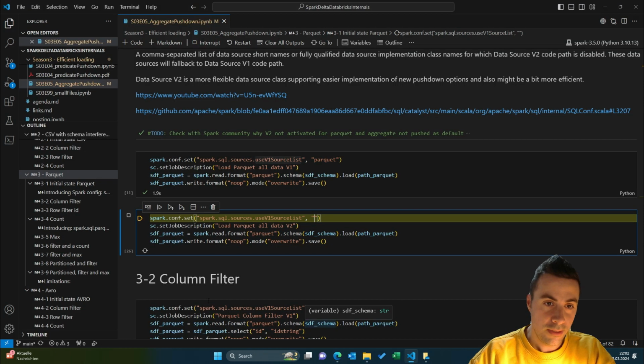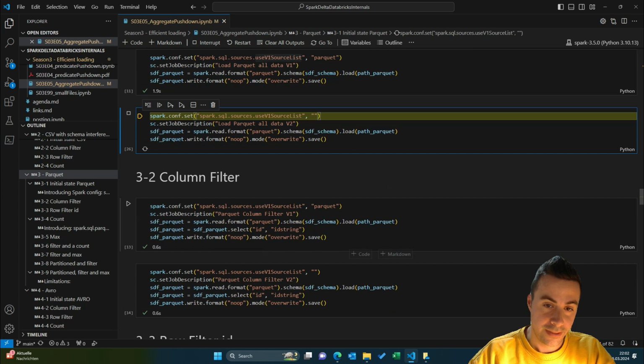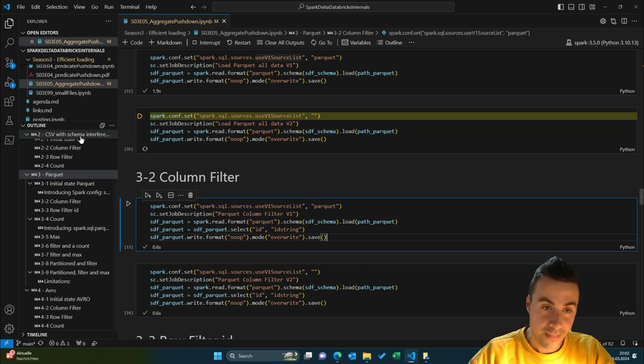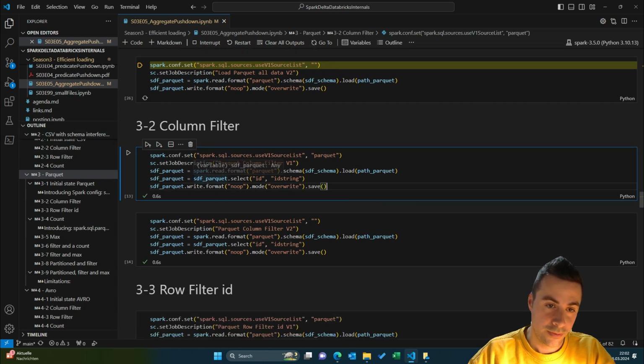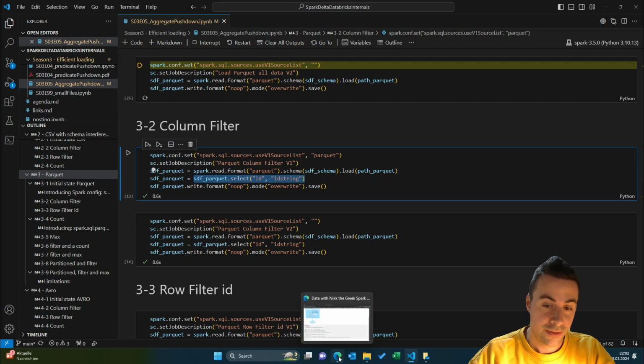So now let's have a look at the filtering. What we're doing next is the same for V1 and V2. Let's do a column filtering. We are selecting 2 columns, ID and ID string, and let's see how this behaves.